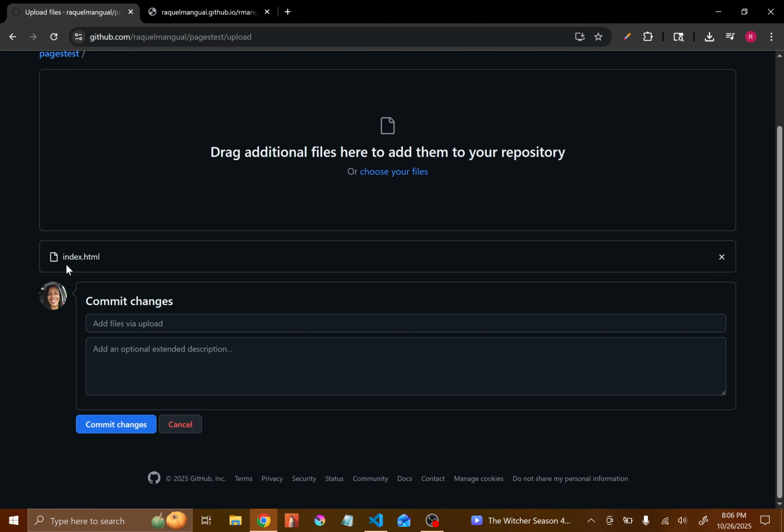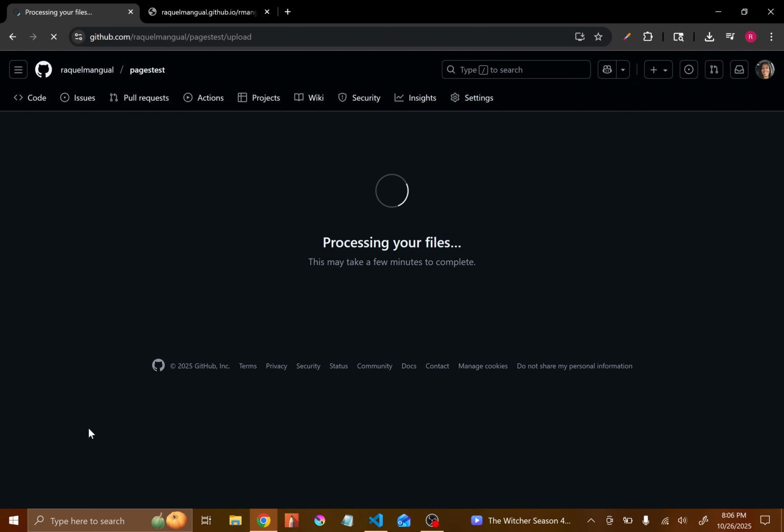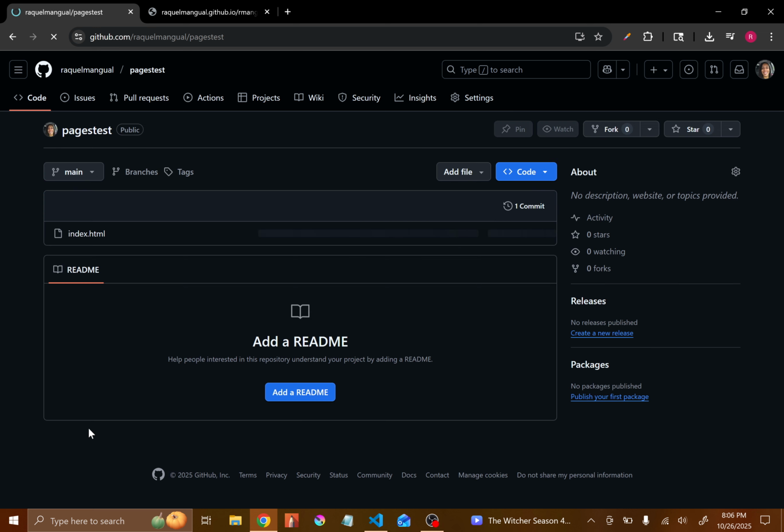So even though the file is listed there, I still have to click on the button that says commit changes so that GitHub understands that, yes, I want this file saved into this repository that I'm working in. So you click on commit changes. You give it a moment to work. As you see, it says processing files. And now this is the listing of all the files in the repository. So far I've just uploaded this file.